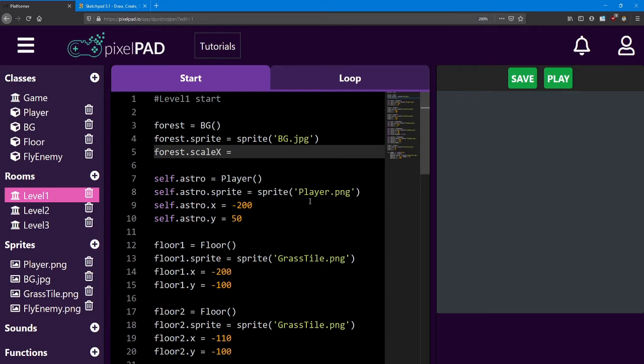This scale is what we call a multiplier. It starts off at the number 1. That's the base scale of the object. If we want to make the scale bigger, we want to use a number that's bigger than 1. For instance, the number 2 will be twice as big as number 1. If we want to make it smaller, we use a decimal. So 0.5 will be half the size of the scale.